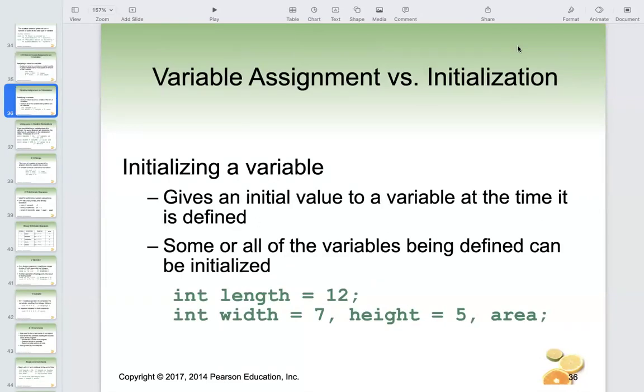There is a difference between variable assignment and initialization. Initialization of a variable means when you give an initial value to a variable at the time it's defined. If you say int length equal to 12, you're defining a variable named length, which is integer. You're assigning it the value 12. If you say int width equal to 7, comma height equal to 5, comma area, you're defining three different variables and then you're initializing them with 7 and 5.